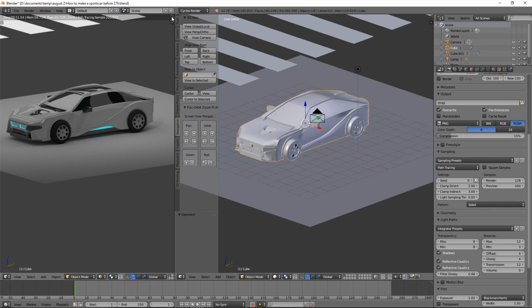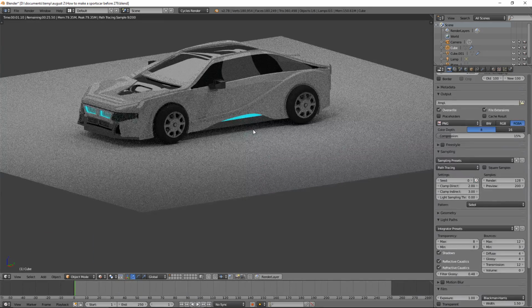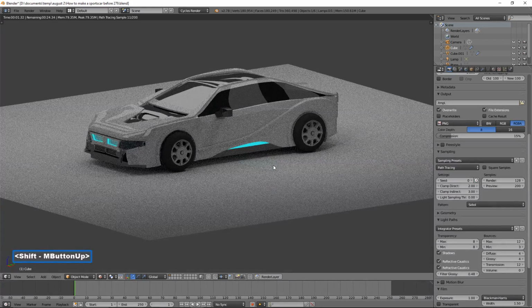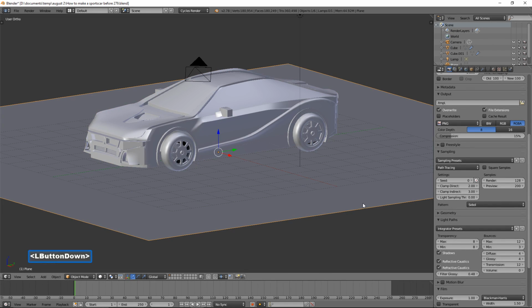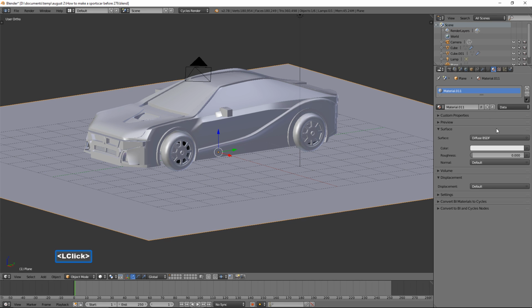Okay, so what I'm going to do now is I'm going to hover here. I'm going to left click and drag this over. I'm going to hold shift and the middle mouse button to pan down. I'm going to hold shift, press Z. I'm going to click here. I'm going to click here on our material tab. I'm going to click new.